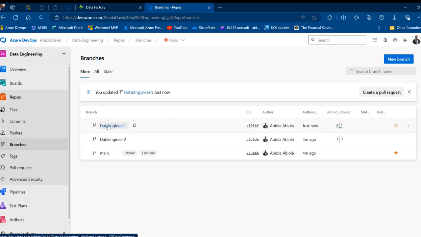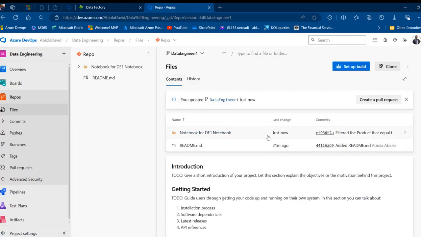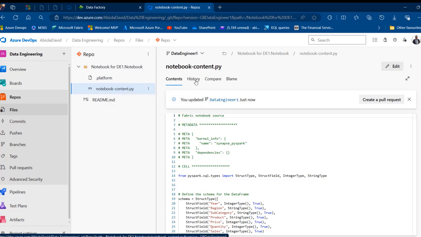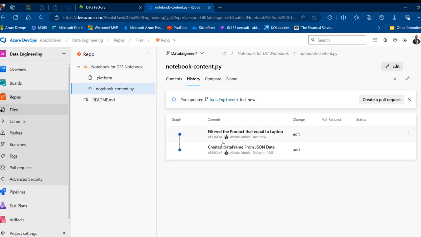So there we go. Your selected changes were committed, and I'm going to go back and go to the branches. Now, when I go to the branches, I'm going to go to the data engineer 1, and I'm going to see that something just came in. Let's check it out. I'm going to click on this and then go to the notebook content. And of course, let's go to the history now. When I go to the history, we're going to see we have this graph extended. So the first one is this created and then the filtered, which is cool.